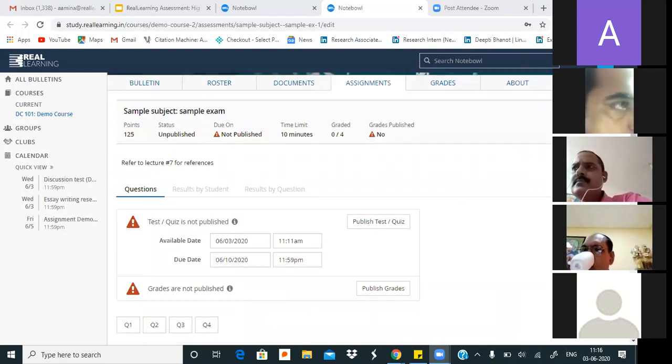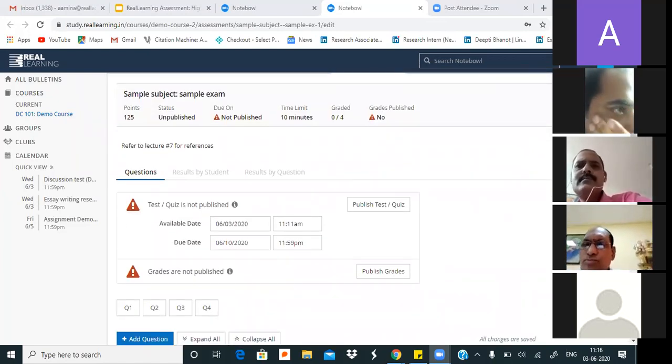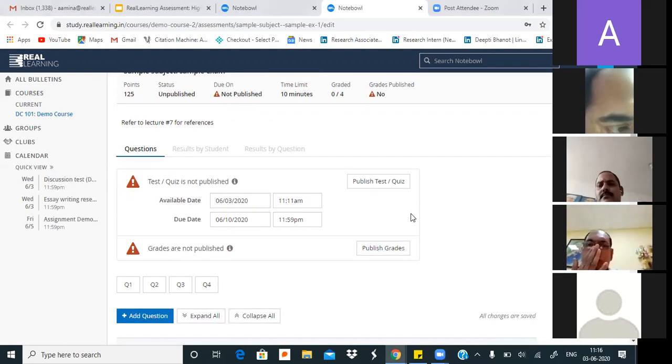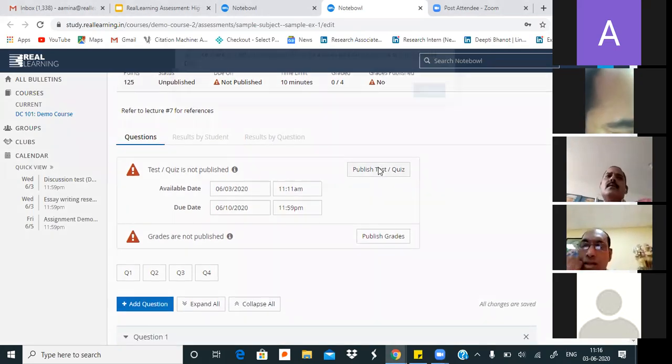What publishing means is that when I click on publish, this will appear on the student's dashboard and students can start attempting it. Another thing I would like to bring to your notice is that I have put a time limit for this quiz, which is 10 minutes. This is a great feature for teachers to create time-bound tests and quizzes. So I will go ahead and publish this quiz here.